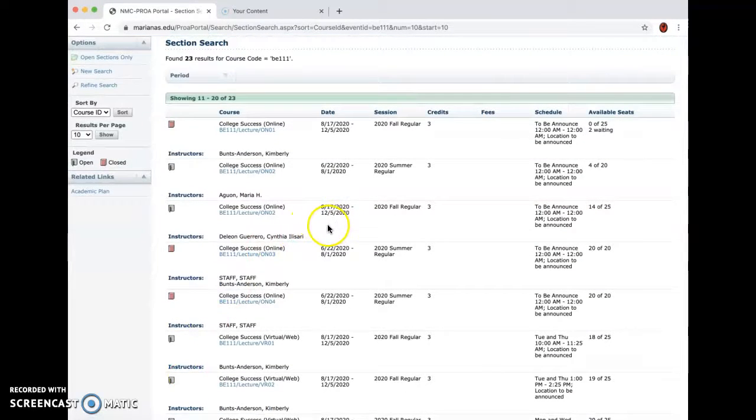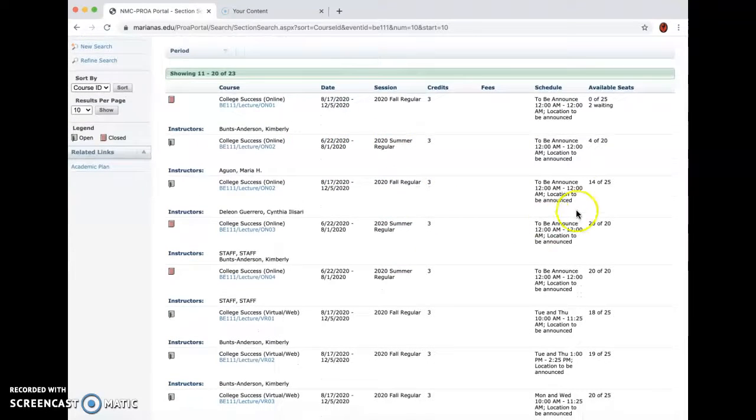When you're looking at this, it has the date, so when the course will actually take place, if it's a summer course, if it's a fall course. It also has the time that it will be. It has the number of credits that the class is, and it has who will be teaching the class. Okay, so this is the class BE 111, and ON02 means online section 2.